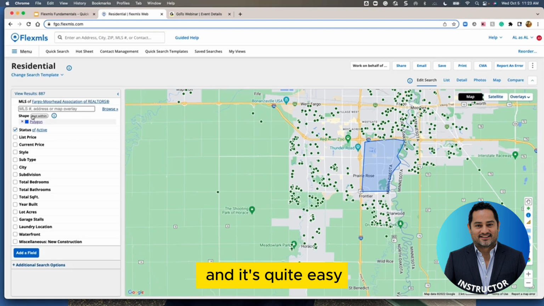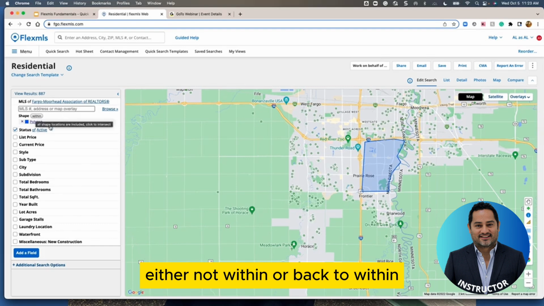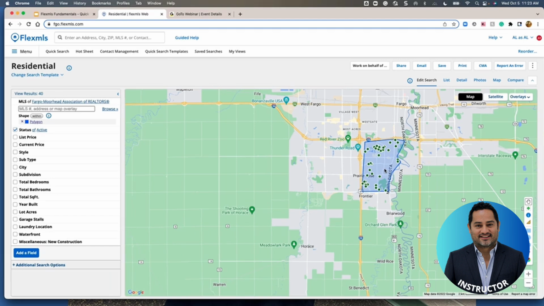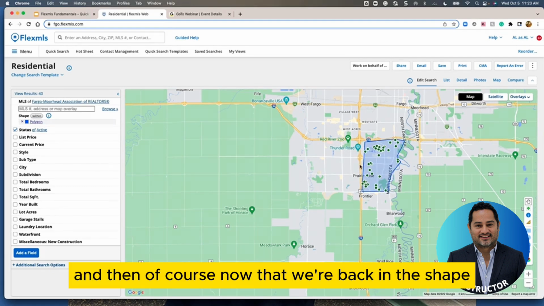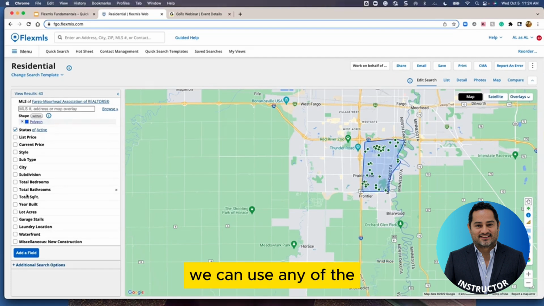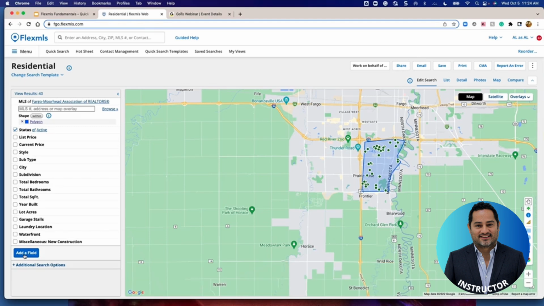And it's quite easy. You can adjust how you use that shape, either not within or back to within, and then I can view those listings as well. So that is another way that you can use the map to conduct a search in Quick Search. And then, of course, now that we're back in the shape and we're searching within the shape, we can use any of the fields in the template, or even adding additional fields as needed.